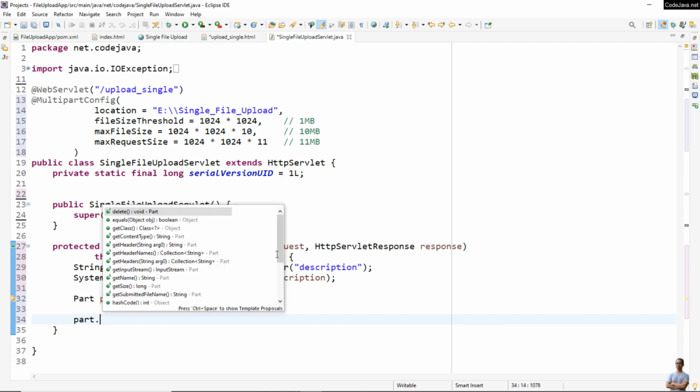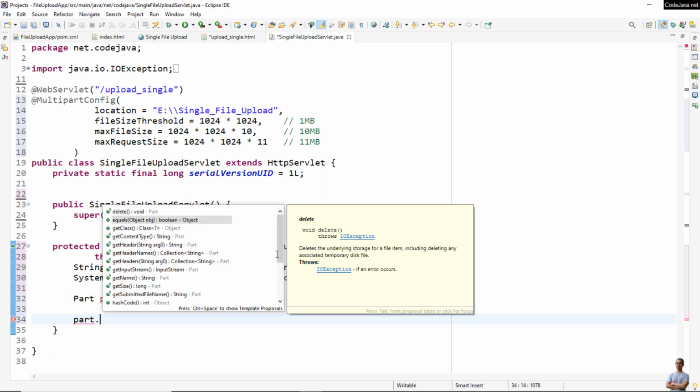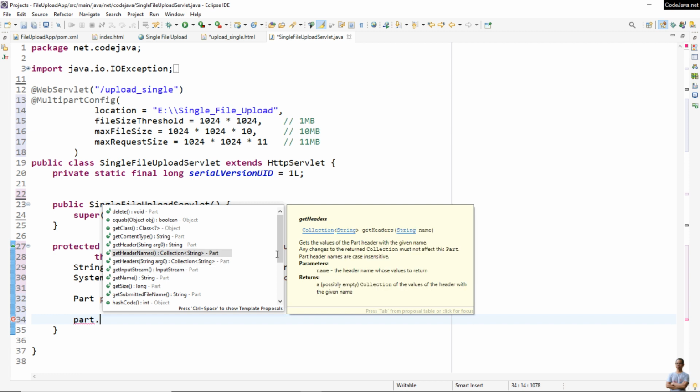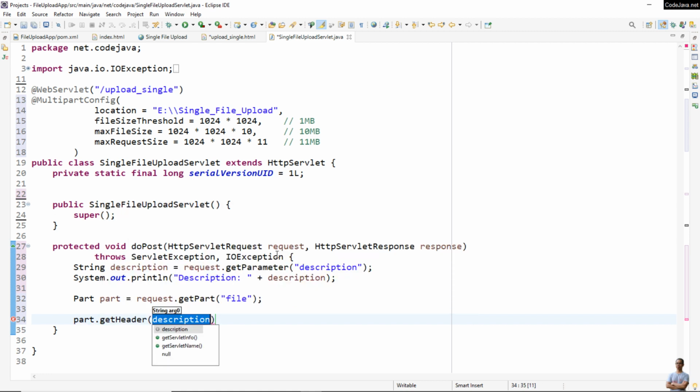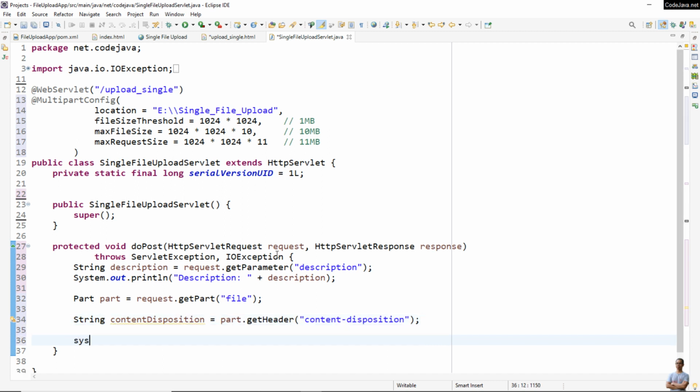And then from the path object, we can use the is method here, you see. And in order to get the file name of the uploaded file, we need to write a little bit more complex code. Okay, let me show you. So we need to get a header from the path here, with the header name content-disposition. Content-disposition, and print out the value disposition.